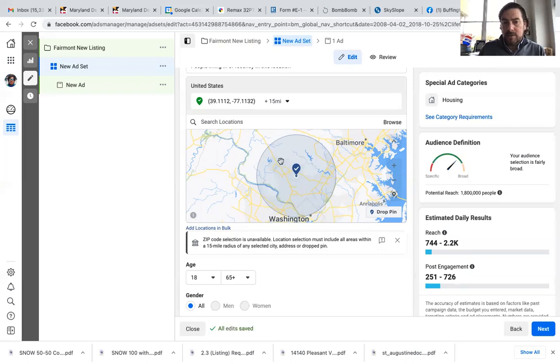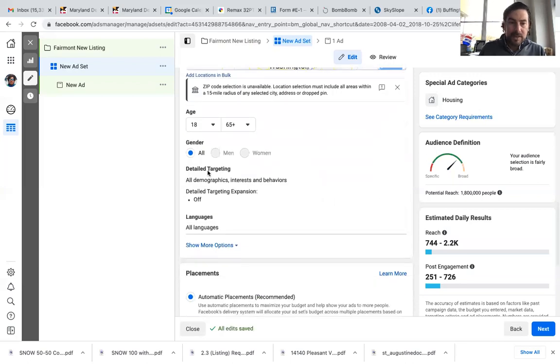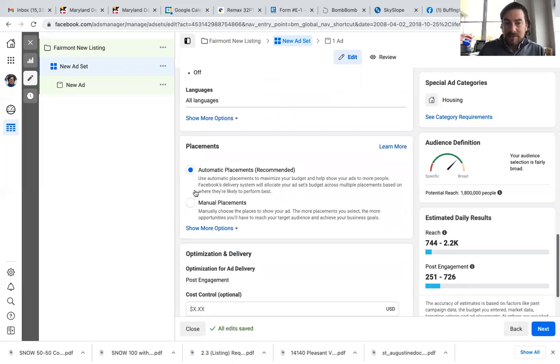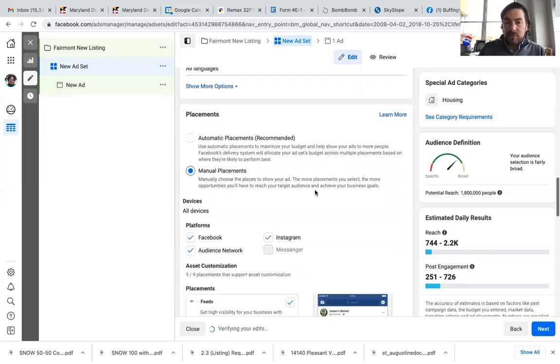So I'm just going to do one radius. You can do as many of these radiuses as you'd like. Again, with the demographics, I'm not touching any of the demographics. And then placements. Placements, I'm going to go to a manual placement.